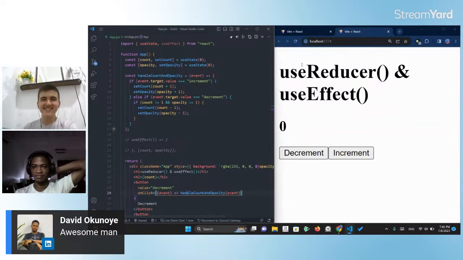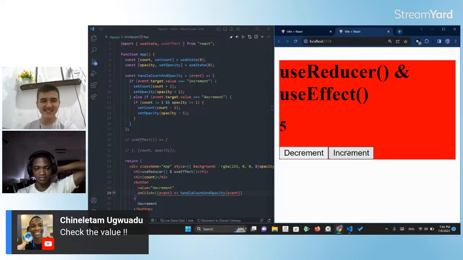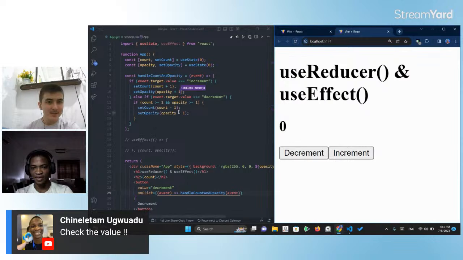Okay, let me refresh it. Oh yeah, we can see it. That's good. But we have to divide the opacity by 10 or 100. So you're just going to grab it in a function, make it an expression, and then divide by 100.